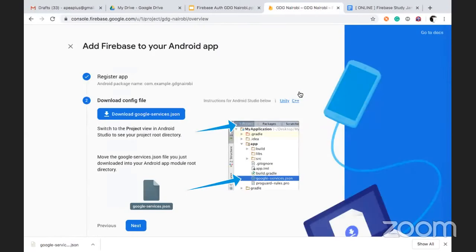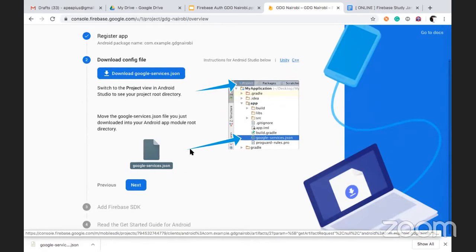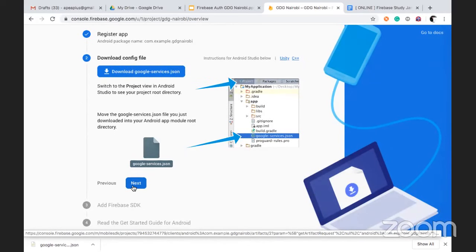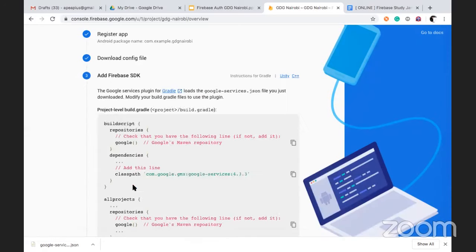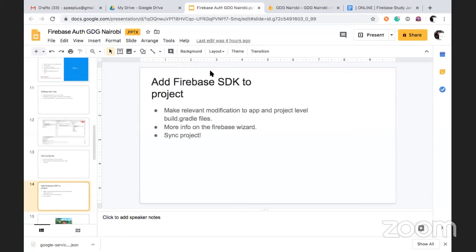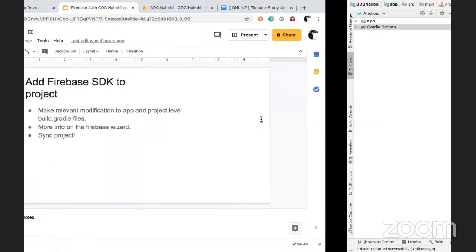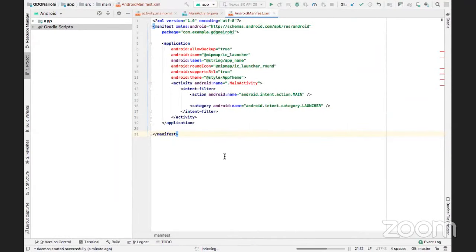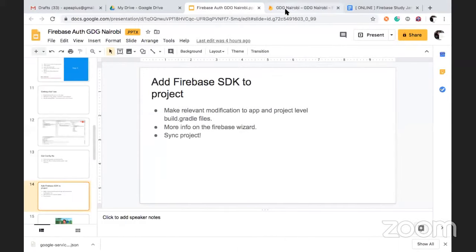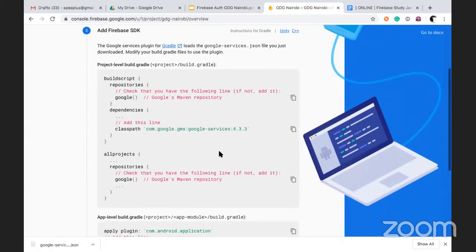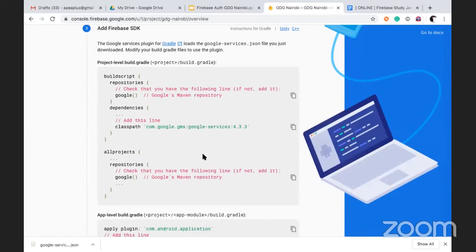So I will wait. While we wait, we can click on Next. The next thing we're supposed to do is add the Firebase SDK to our project. The screen here describes what we need to do in order to add the Firebase SDK to our project.